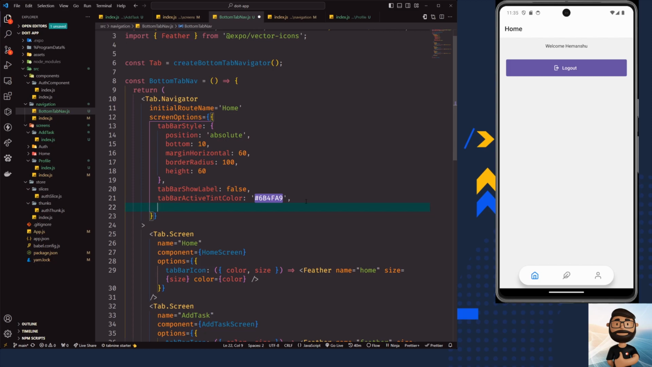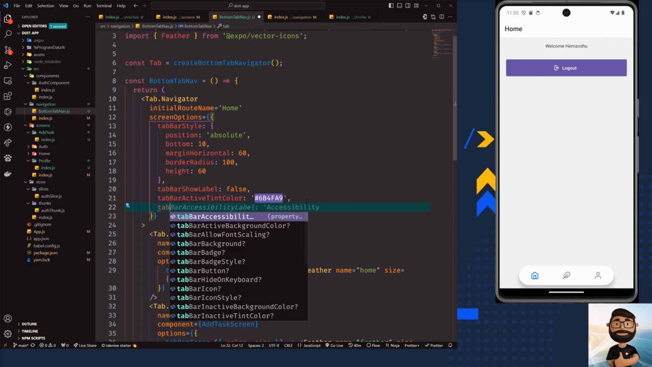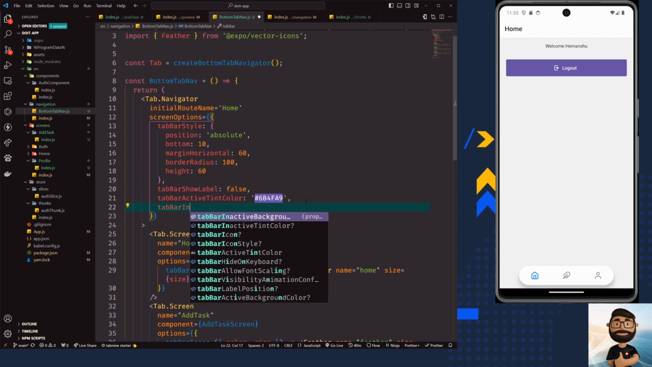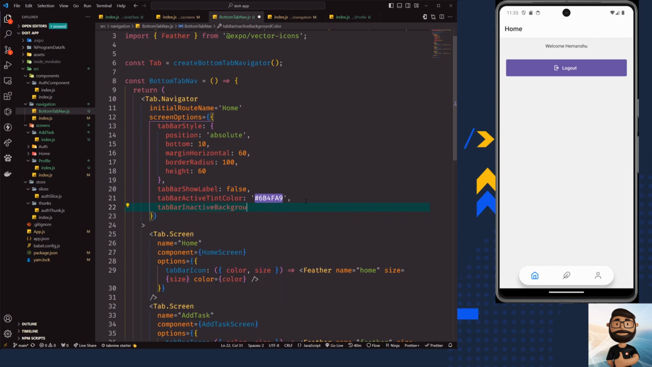And whenever it is inactive, we need a color for that as well. And I will use tab bar inactive, not background color, inactive tint color, and it will be hash CFB CFF, and I will save that. Okay, so now it is looking much better.